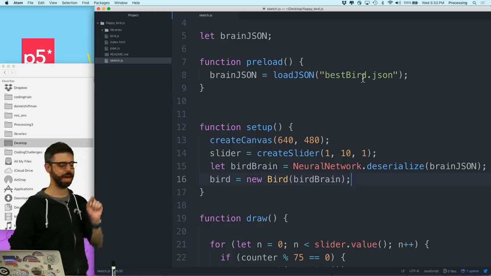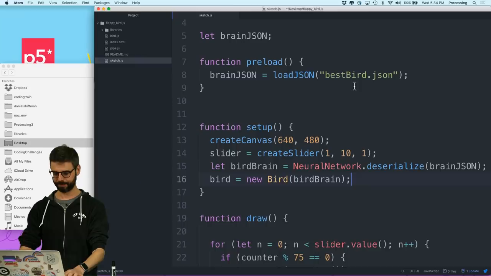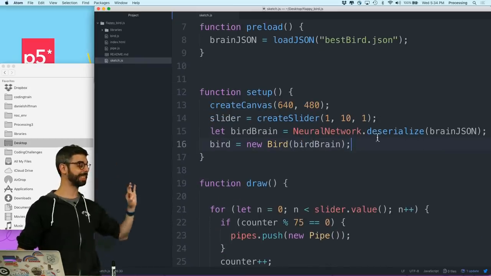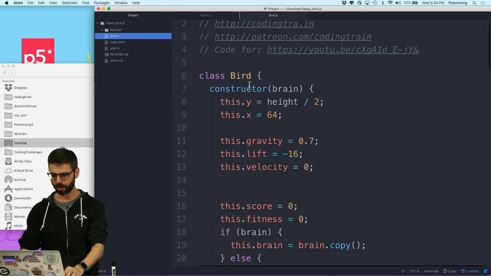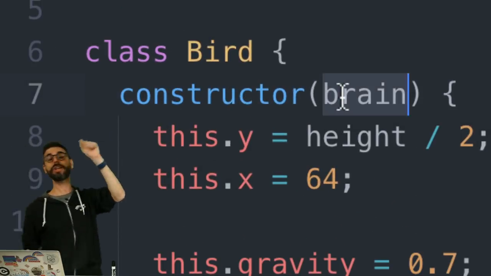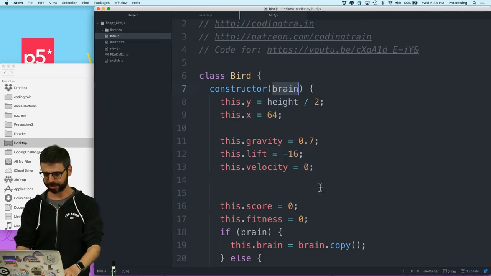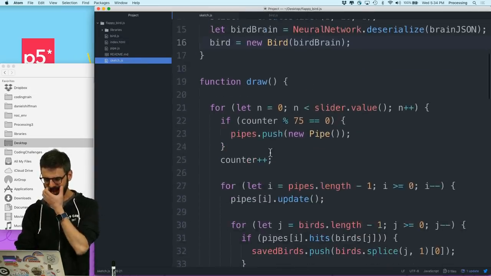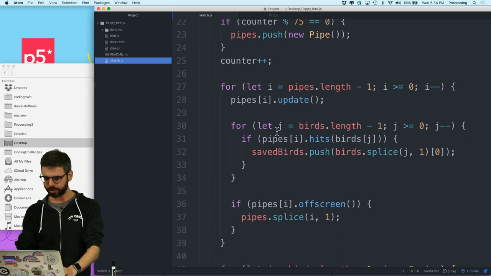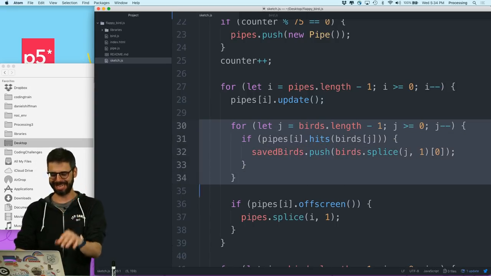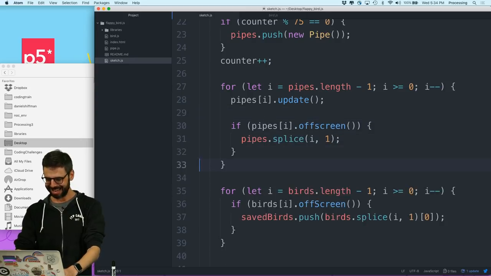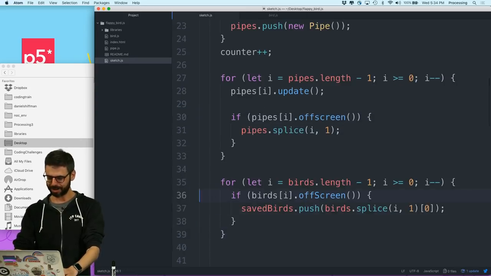So this is the process of loading the data, then deserializing it into an object, then creating a new bird with that object, because my bird code, the constructor, accepts a neural network object as the brain. It will remake it. So let's go back. What else do I need to do in the sketch? Adding new pipes. There's only one bird now, so I'm actually not even going to worry about this. I'm just going to let the bird play, and I'm going to let the bird go off screen.